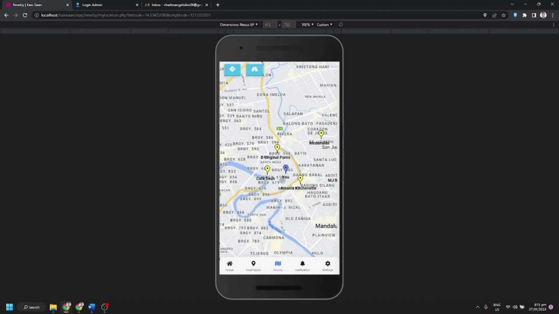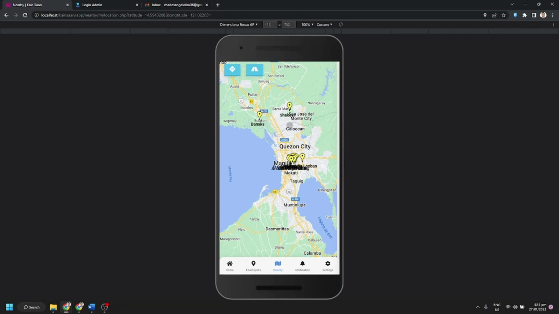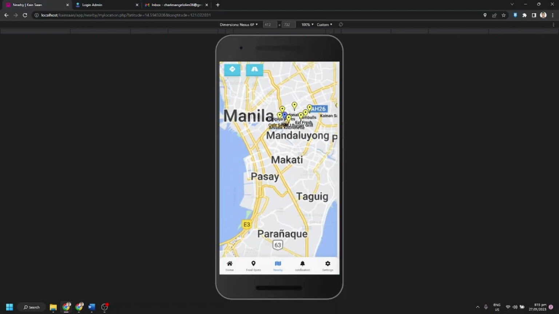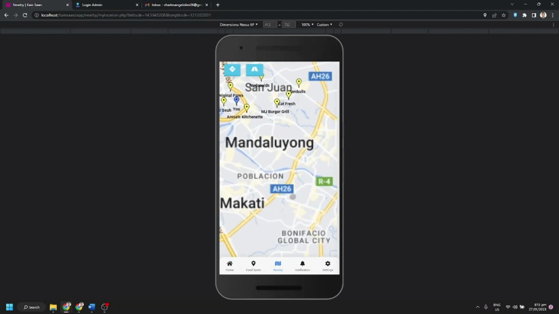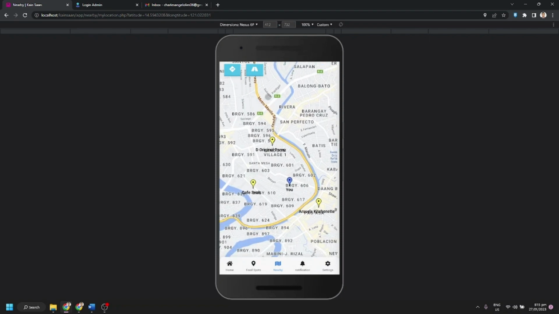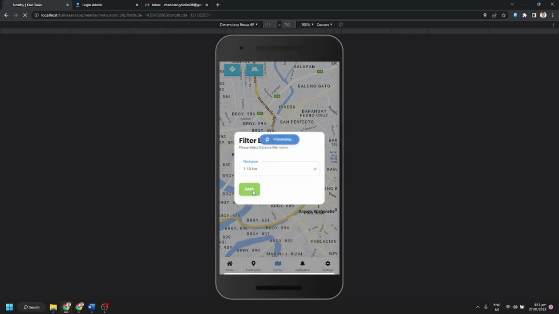So let's try to demonstrate this filter. As you can see, there are food establishments that are far from my location. This is my location, and these are the food establishments that are far, which is Banax and Shakey's. So I'll now demonstrate by adding a distance filter. So let's add a 1 to 10 kilometers filter.